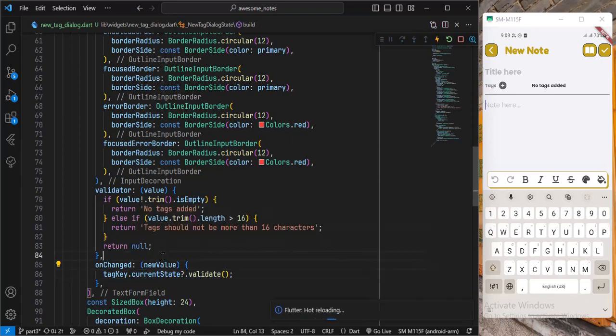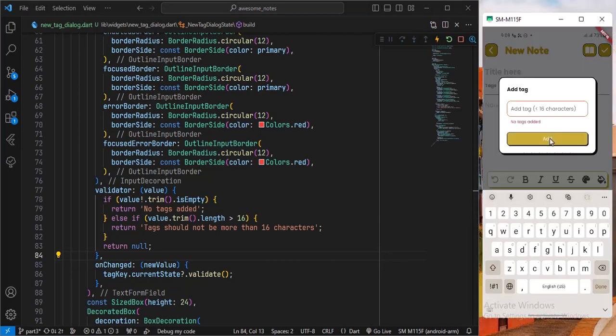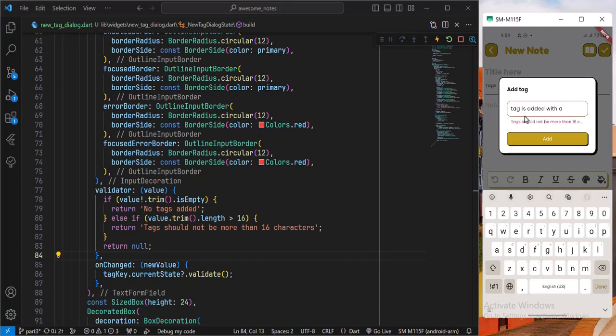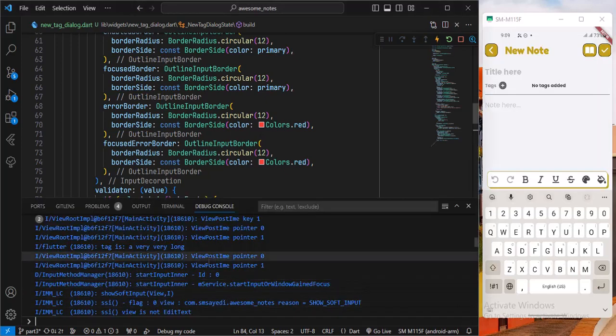Let me check it again. So when I click on this and then click on the add, it'll show me this red message, and then when I start typing, like tag is added, it is removed. And then when we cross the 16 characters limit, for example with okay, it will show straight away, and this is a good user experience. Now we can add it and it'll come here.